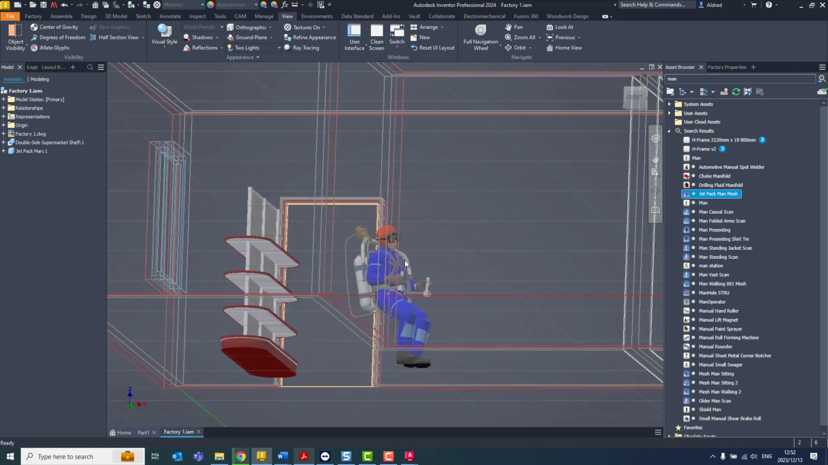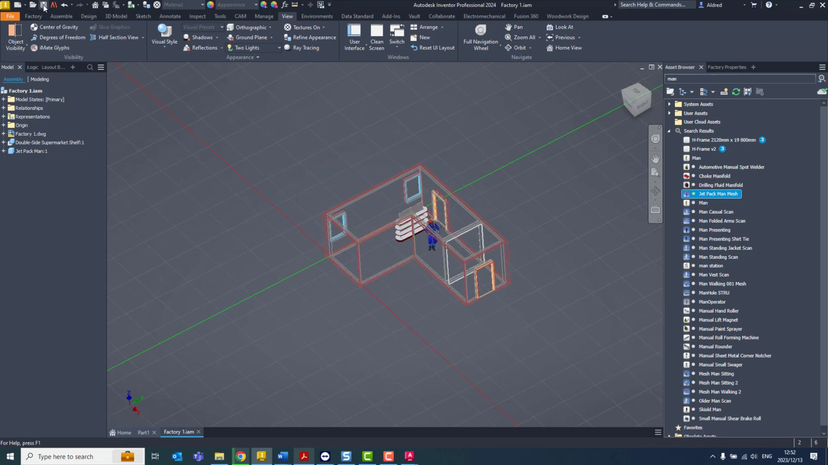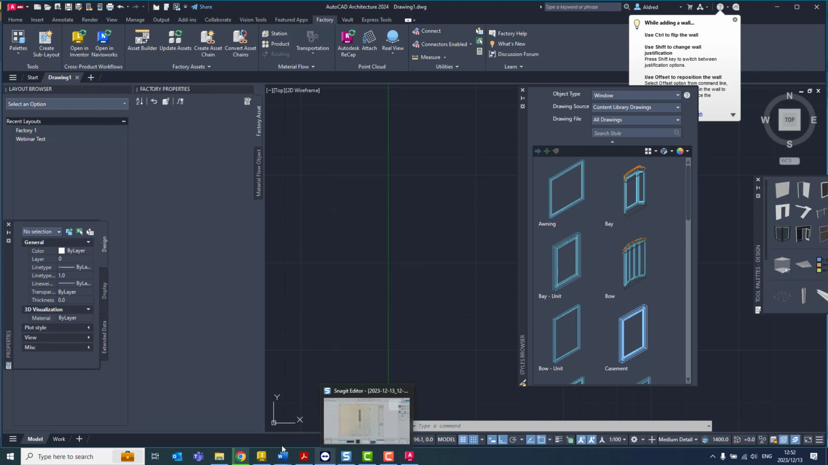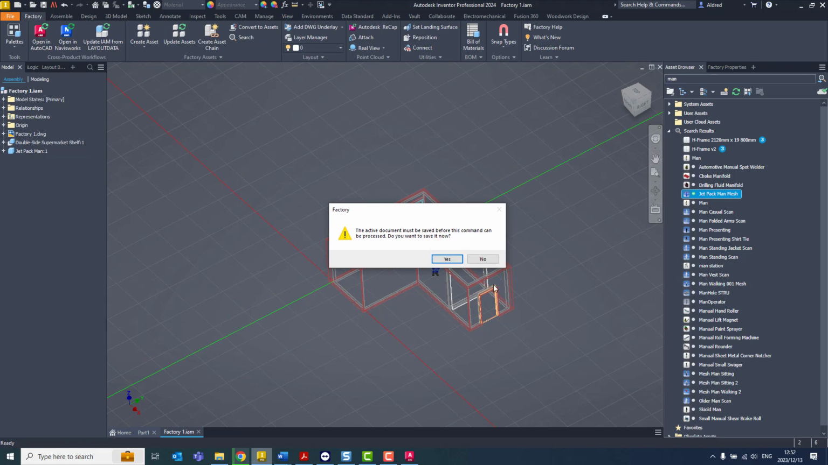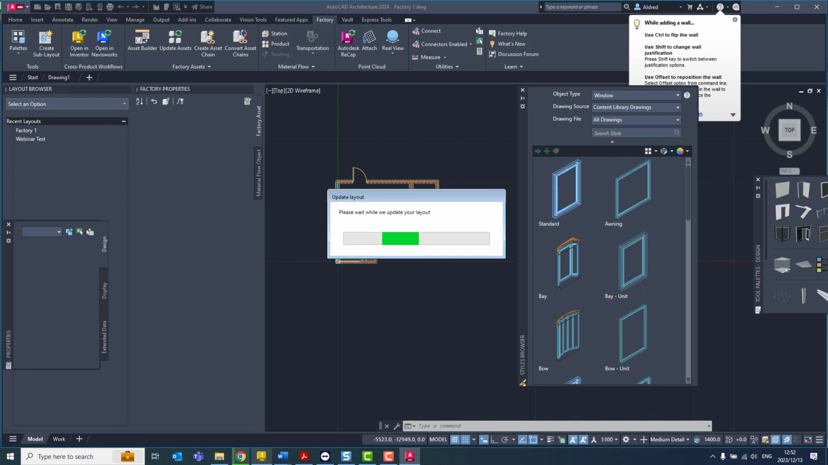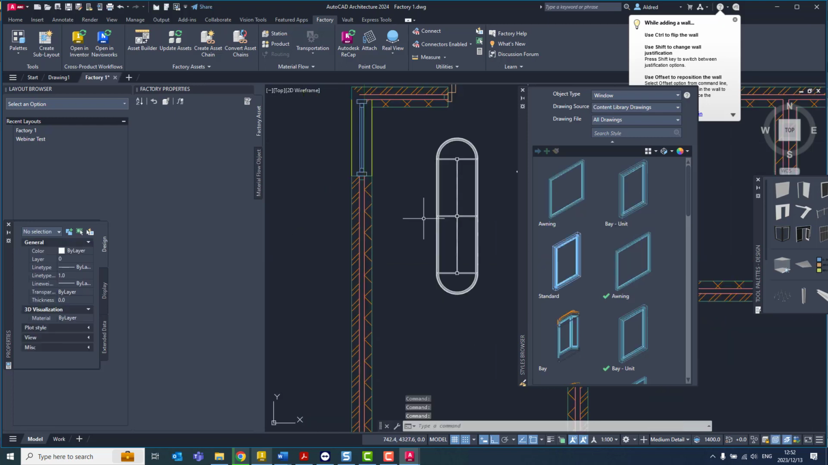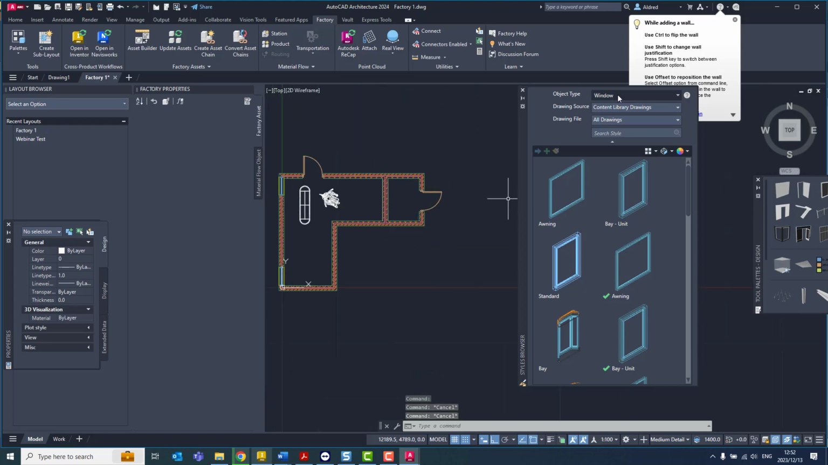So let's take a look at what happens if we go back to AutoCAD. So I'm going to go to save. Okay. I'm just going to close this AutoCAD drawing over here. And from Inventor, I'm going to go back to my factory tab and say open. It opens back up in AutoCAD and updates the layout. And what you'll see over here is now the 2D representation of that shelf that I put in, plus the man as well.